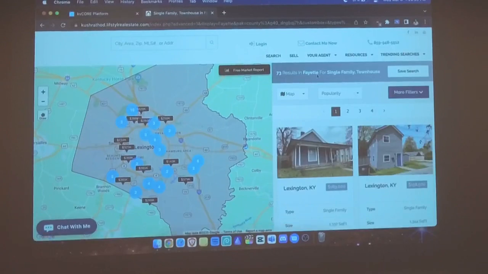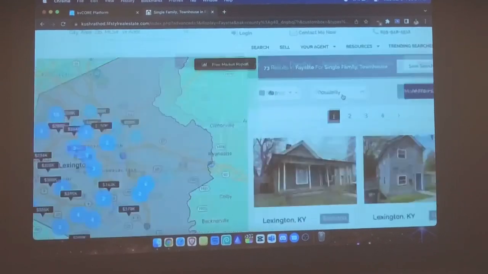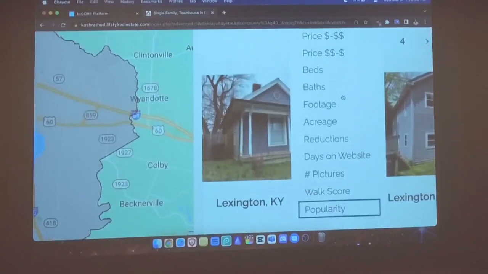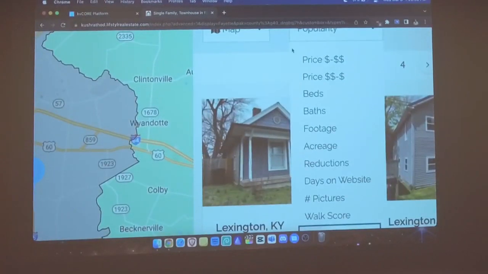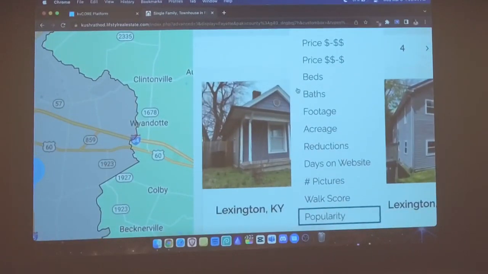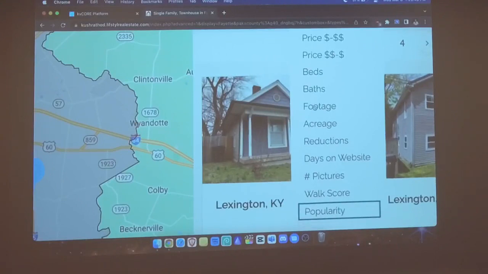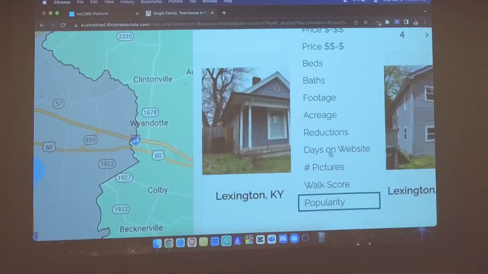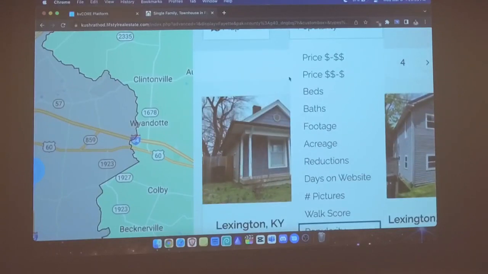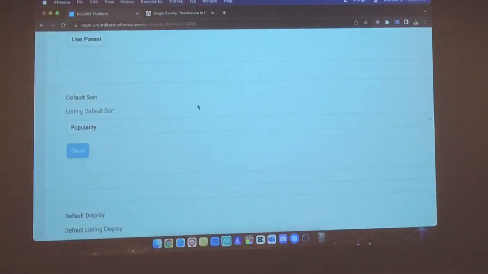I was getting a message. So there it is right there, popularity. You can change this. The options are price, low to high, high to low, bed, bath, footage, acreage, reductions, days on website, or your DOM, basically days on market. Number of pictures, because apparently I didn't think of that. I guess it depends on how many pictures the property has. I just keep it at popularity, but it's your discretion, however you like to proceed.